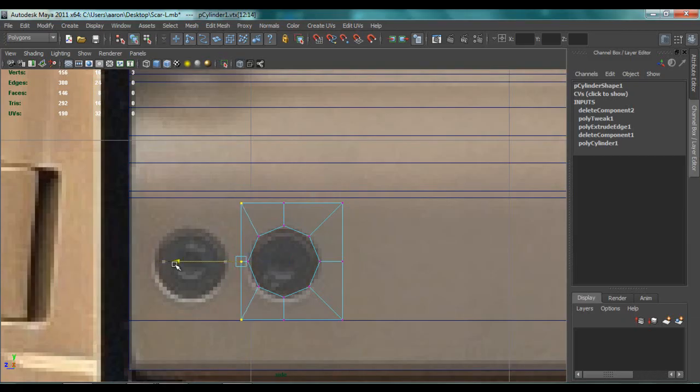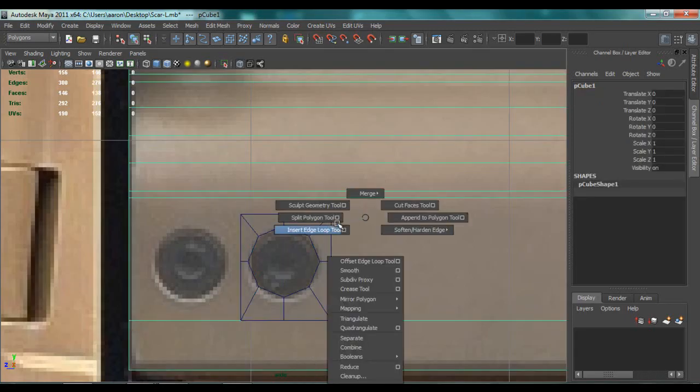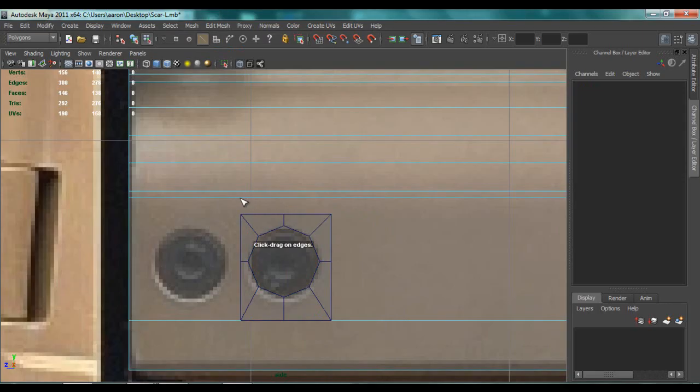So you want to pull these in, because if you're doing 2, you want it to be about half-half. And these, you can just pull these in a bit as well, pull these down. And you can leave these here at this line. Let's just vertex snap them down there. And now go to insert edge loop, and insert one here and one here.